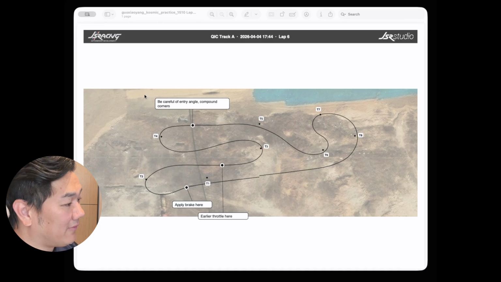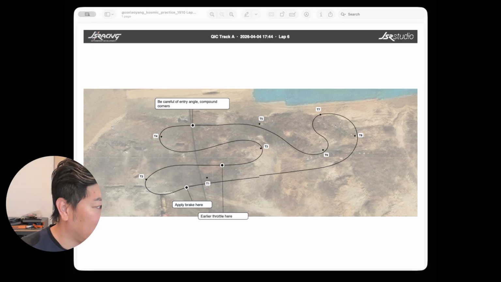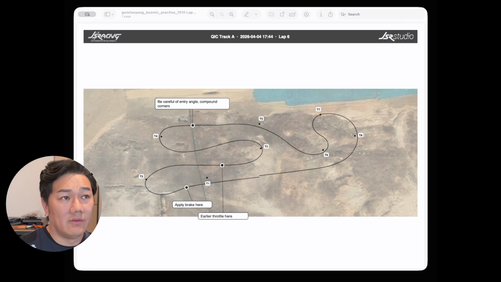Yeah, the function will basically overlay all the notes you added to the exact position on the track. This is very useful because when we did coaching for students at a new track, or we were taking people to a new track for a race or something, as a coach, we would drive through the track and then remember all the points to focus on throughout the track.